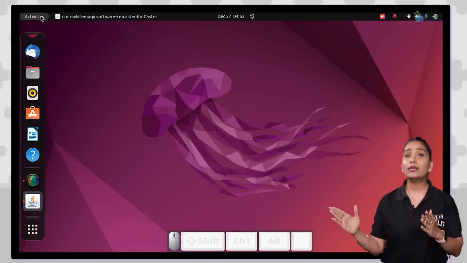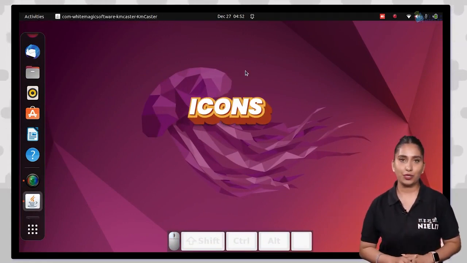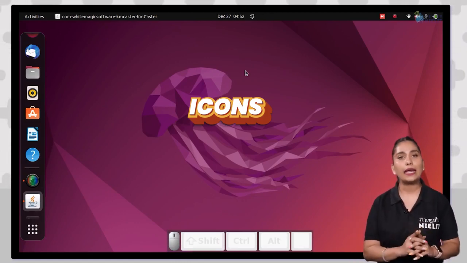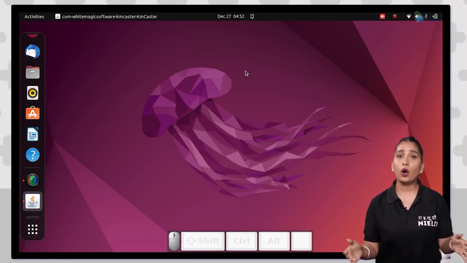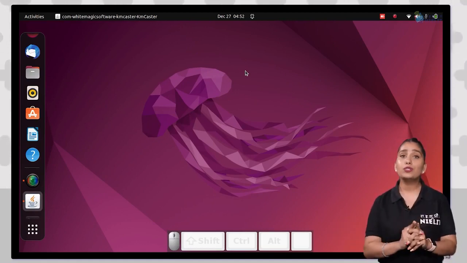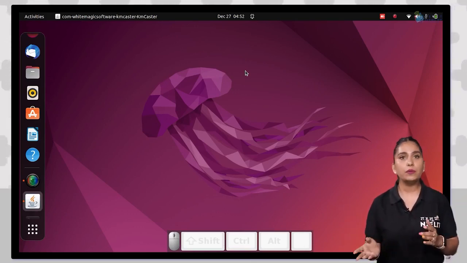So moving forward, we have the icons. Icons are the small graphical representation of a file or a program displayed on the Unity. It is an easy way to launch any program or open any desired file. You can launch any program by simply double-clicking on the icon. You can also create your own shortcuts of the file which are similar to that of the main icon.